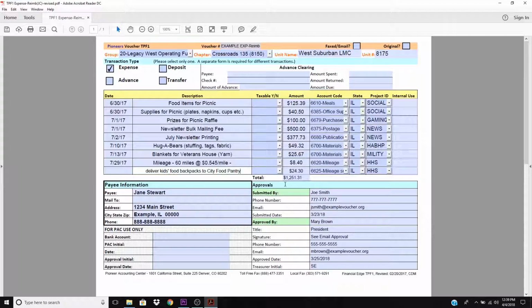Let's go over here to the approvals section. The submitted by portion. This is the person submitting the voucher for approval. It is usually the same person who prepares the voucher, in a lot of cases the unit treasurer, but not necessarily the same person as the payee. The submitted date. This is the date that the submitter is giving it to the approver for their approval. The approved by section. This should be a different person than the submitter. It's an extra pair of eyes to make sure that everything is correct.